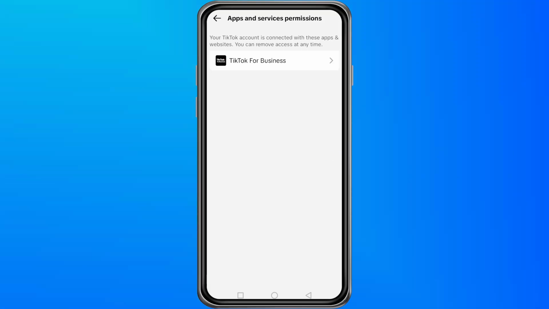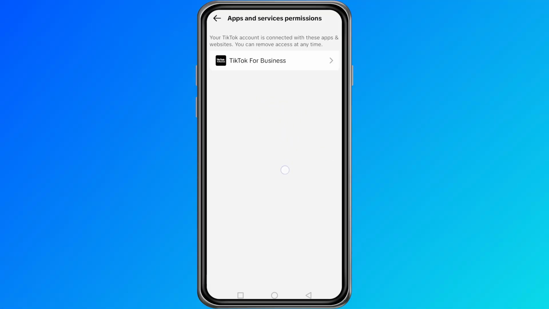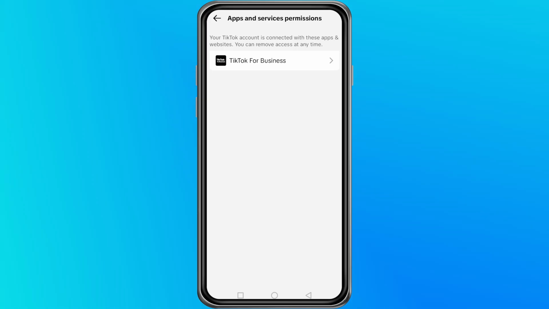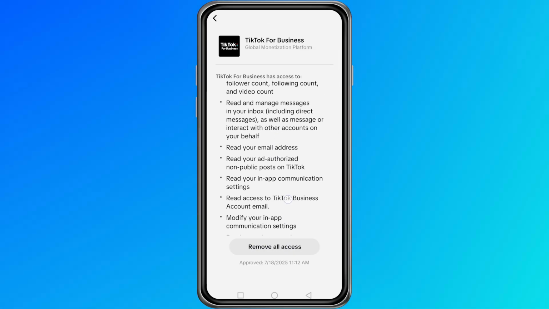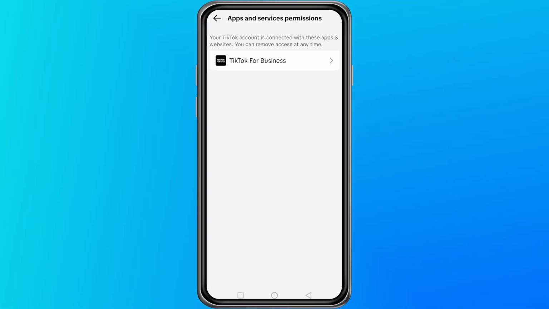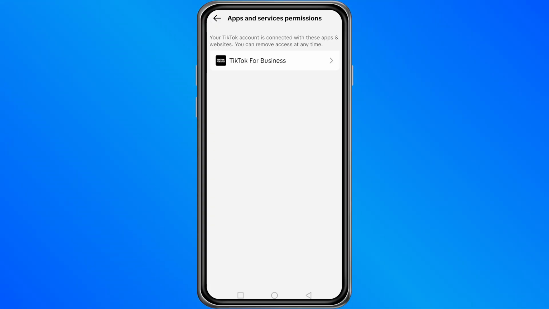You will see a list of connected apps. Find Lemon8 in the list and tap on it. Then select Remove Access. Confirm your choice if asked. This will completely remove Lemon8's access to your TikTok account.